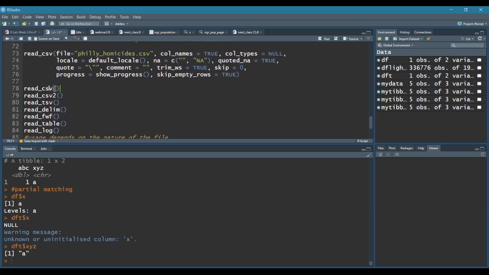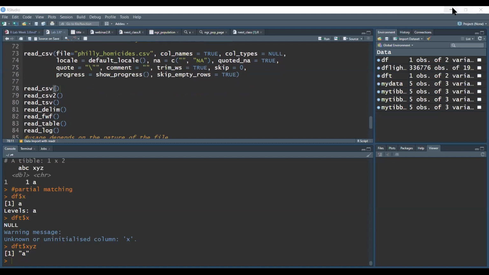So the first is read_csv. CSV means comma separated values, which is a type of file in R. So let me just show a quick example of what a CSV file looks like before we load it in.